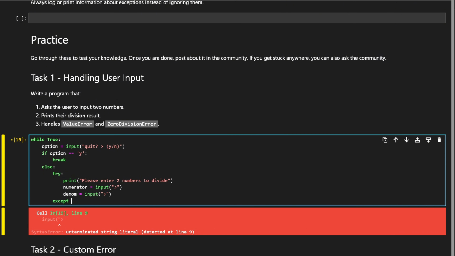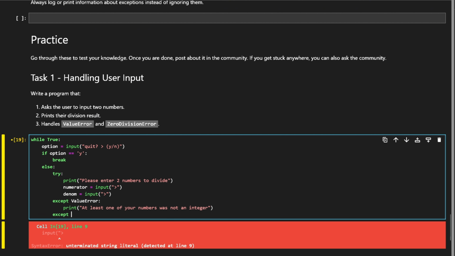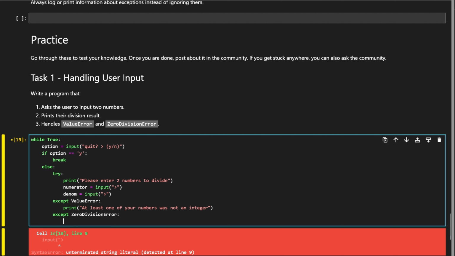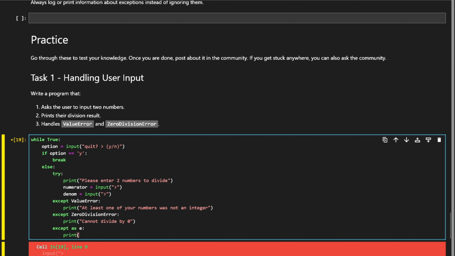And then I need an exception for value error. Print at least one of your numbers was not an integer. And then except 0 division error. Print cannot divide by 0. Except as e. Print you got an error. And I need to put this here.